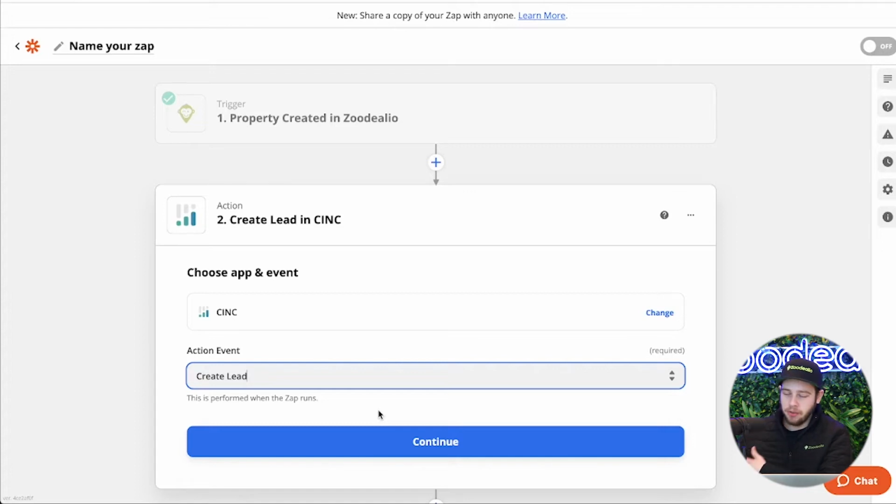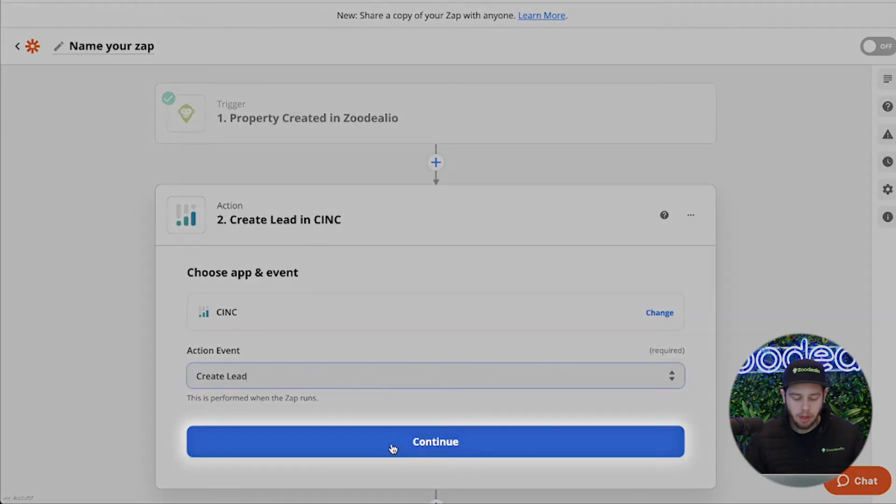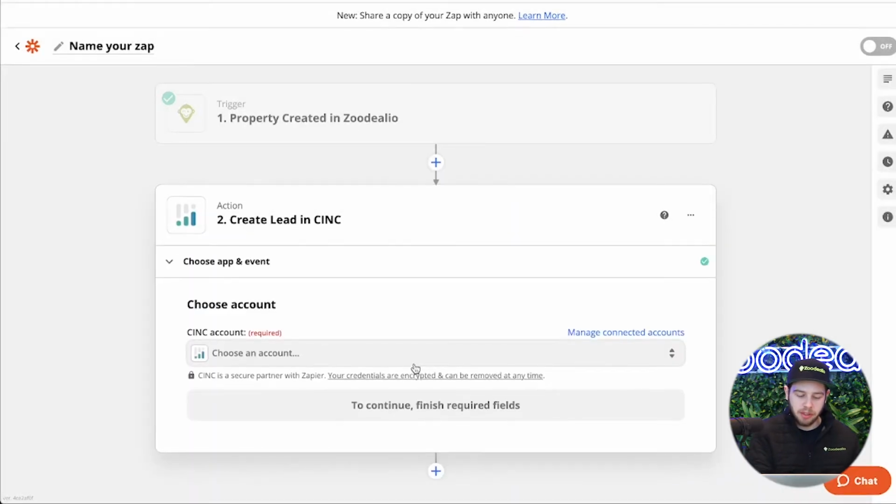And then on the CRM side of things, I can say, hey, when this lead comes in from Zoodealio, put it on this drip campaign, right? So it's kind of a mix of moving leads from Zoodealio into your CRM or other location, and then on that other location, such as the CRM, you can set different things up to say when this lead comes in, do X, Y, and Z.